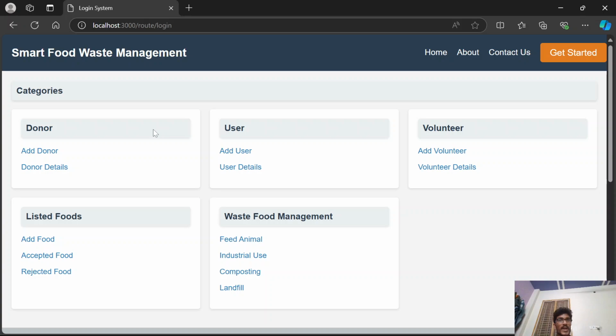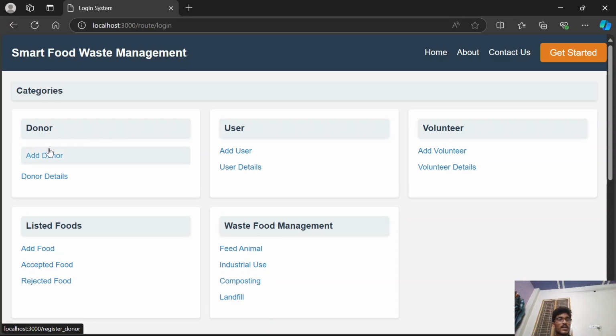The first and main role is donor. Donor means the one who wants to donate food to the user or some other person. User means the one who wants the food and wants to use that food in multiple ways. And volunteer is the bridge between donor and user. He takes the food from the donor and gives it to the user through a platform called smart food waste management. Here in donor there are two options.